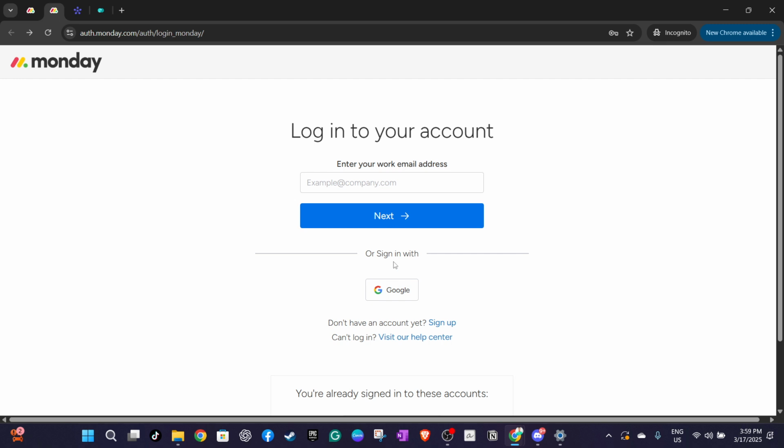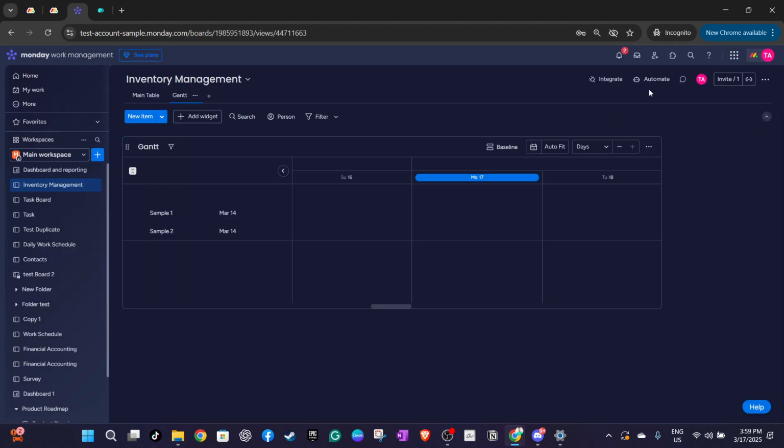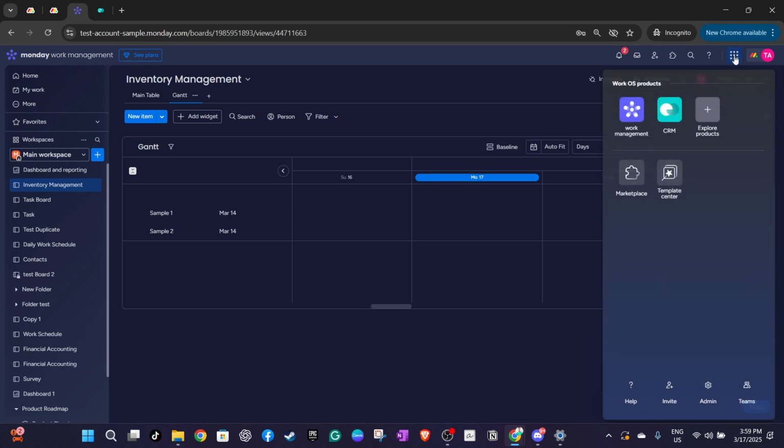Once you're logged in, direct your attention to the upper right corner of the screen. There you should see a dotted square icon. Click on it, which will open up a menu of features. From here you need to select CRM. This selection will transition you to the Customer Relationship Management section of monday.com, where all subsequent steps will take place.